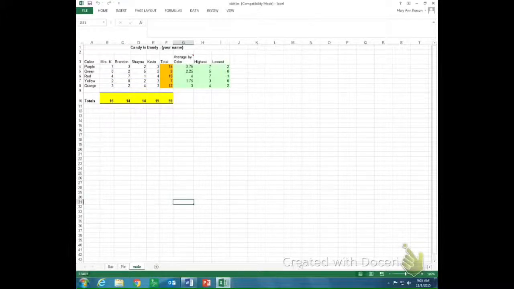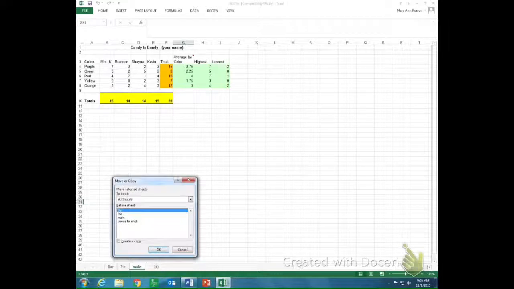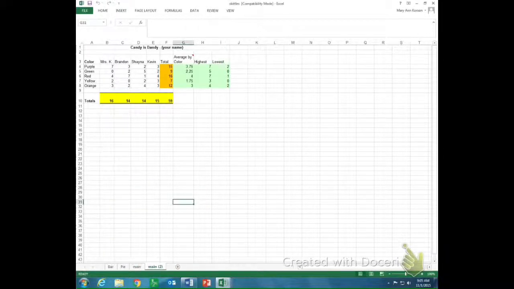Notice at the bottom of my worksheet I have 3 different sheets, and I have named them, and I did that by double clicking on the sheet name. Now I'm going to show you how to make a duplicate copy of this sheet that has Main. I'm going to right click, go up to Move or Copy Sheet, and I want to move it to the end. But the important part is that where it says Create a copy at the bottom, click that checkbox and hit OK. Notice now I have a new sheet named Main 2. Double click on that sheet and call it Formulas.